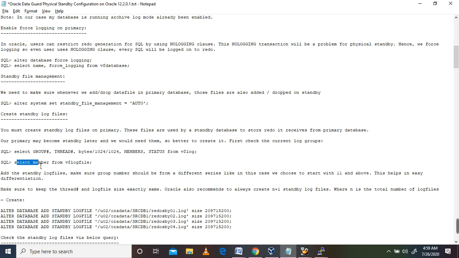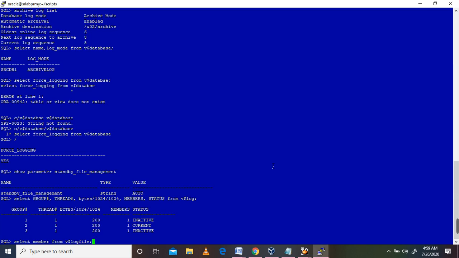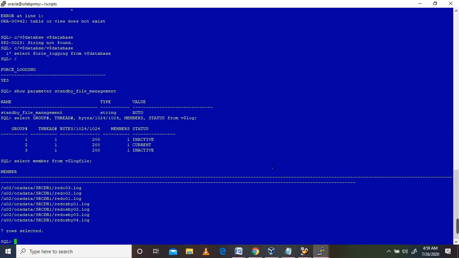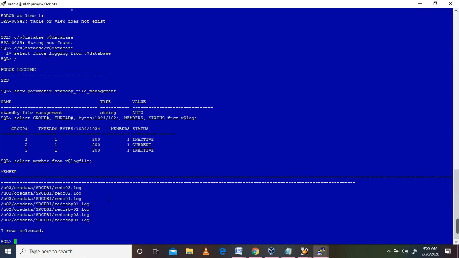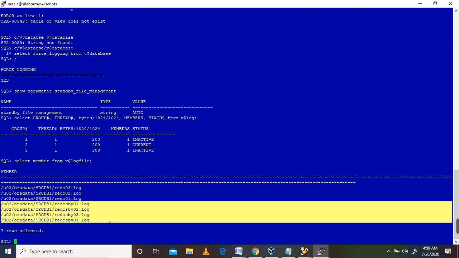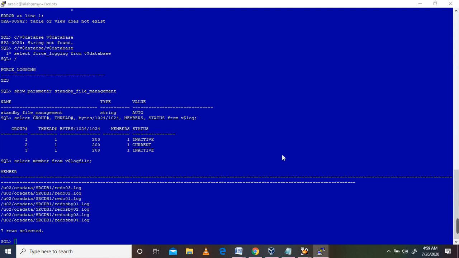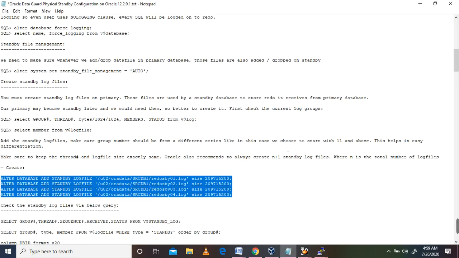And we can check the log file members, how many members there are. I have already created these standby log groups. Here you can see, guys, I have already created them. What we have to do is add the standby log files, making sure the group numbers are from a different series. In this case we chose to start with 11 and above, and this helps in easy differentiation.